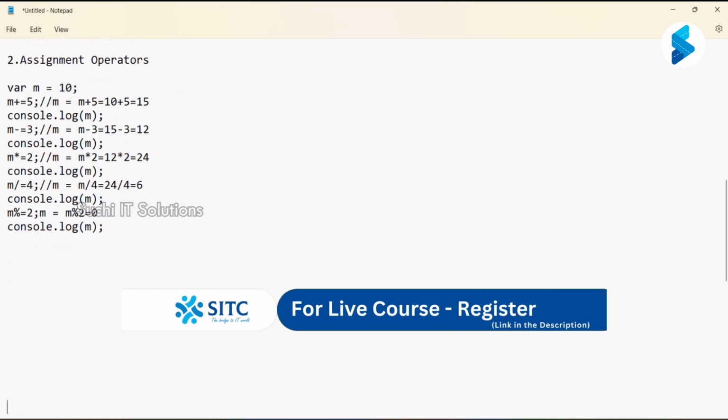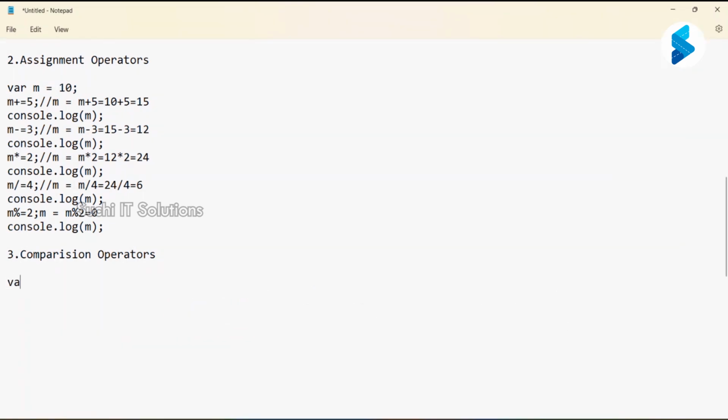So we need to focus. The third one is comparison, so we use comparison operators. What are the comparison operators? Equal to, double equal to, not equal to, greater than, less than, greater than or equal to, less than or equal to. For example, var a equal to 5 and var b equal to 10. Then var isEqual equals a equal to b. It returns basically true or false. This is the way we use it.